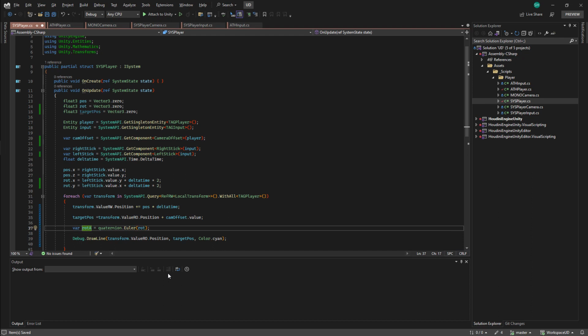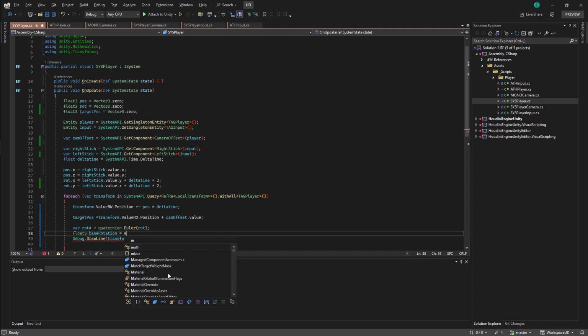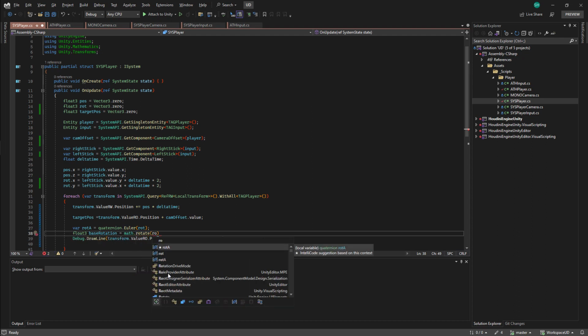However, this method takes radians, and it is generally easier to work in degrees than it is to work in radians. I will, however, not worry about this now. I'll set up my rotation first. After I calculate these rotations, we'll have a float3 value, and this will be our camera rotation. This will be the basic rotation, so I'll call this base rotation. I'll set this with math.rotate. The rotation itself will be our rotation A.